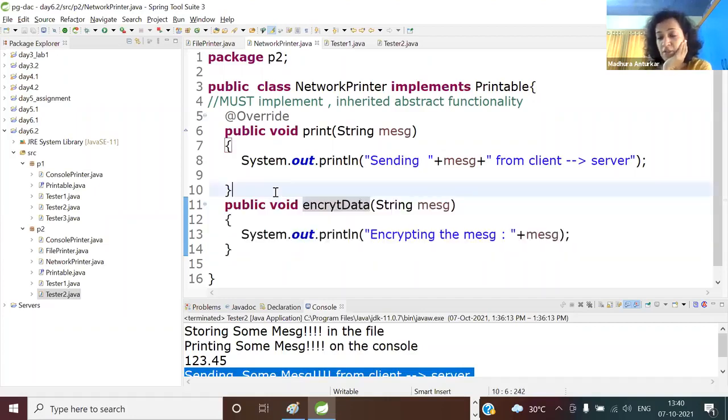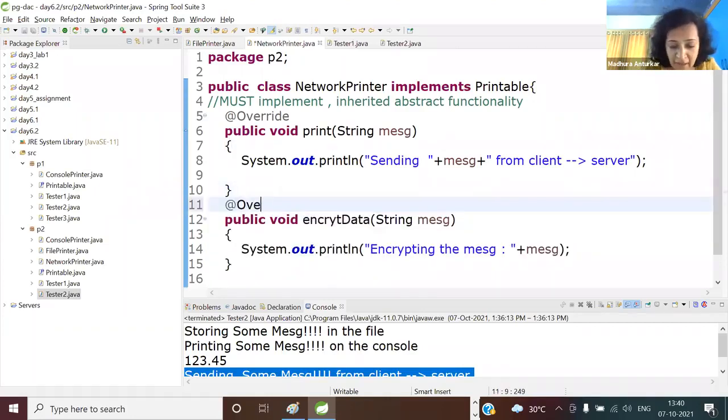Of course, it is new. So what will happen if I add the @Override annotation? 100% compiler error. Everyone gets it? Why? Because you are not overriding, you are not implementing from the super type. So how can you add the @Override annotation? So I'll keep it under comment. When you are revising, please uncomment. Okay, so this is done.